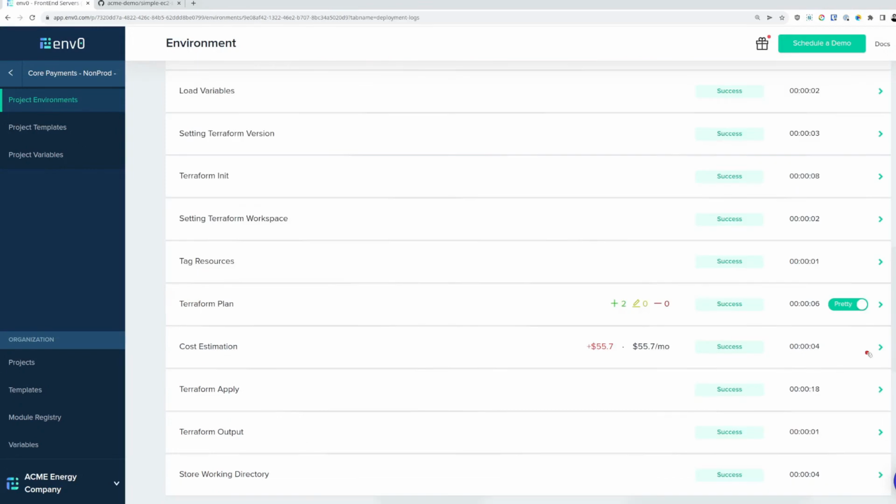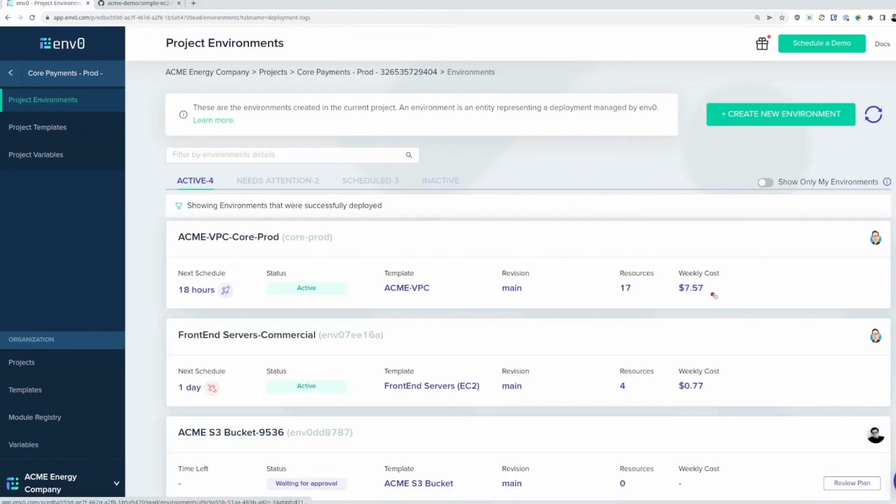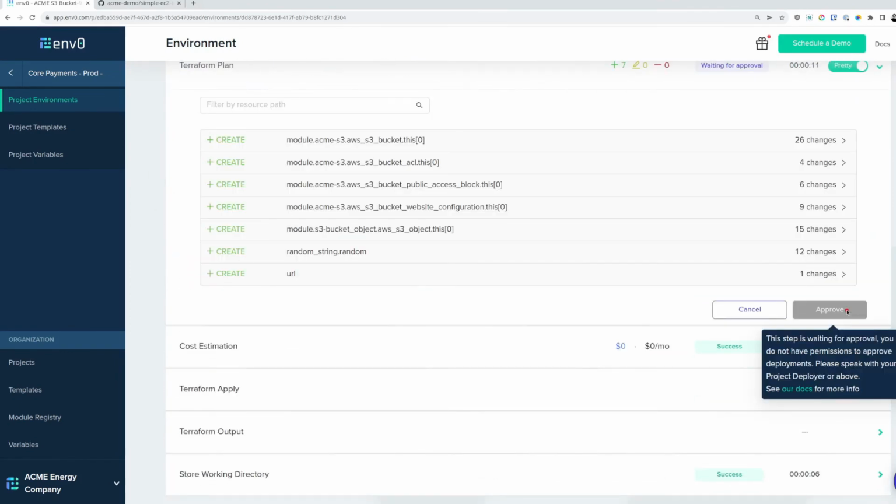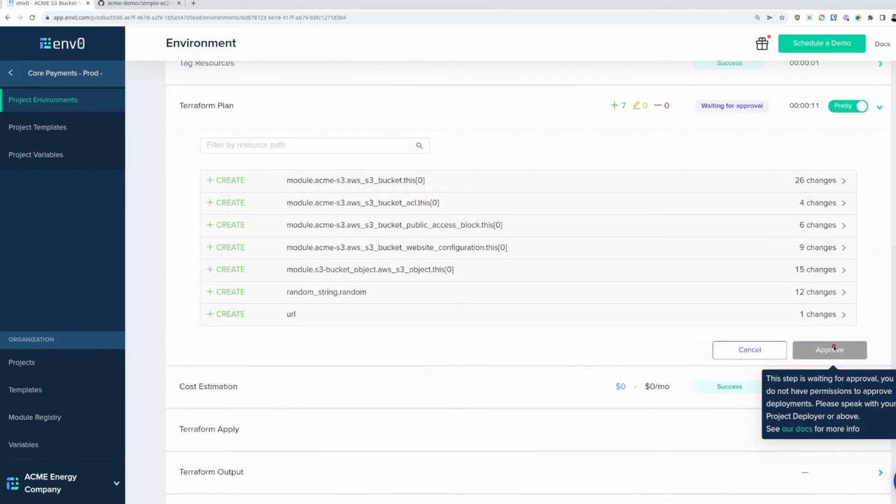That being said, you as the DevOps team can set approval permissions based on your organization's governance and compliance policies. In this use case, for example, David can deploy and approve his own deployments in the non-production core payments project, but when we go to the core payments production project, David can create a new environment but cannot approve his own deployments. So in this case, David can approve and deploy in non-production but must have approval from the appropriate team member in the production project.